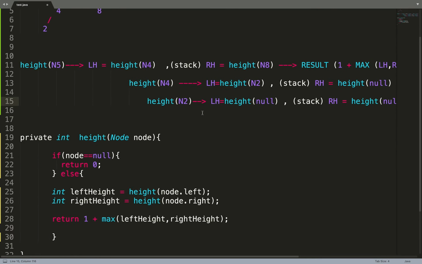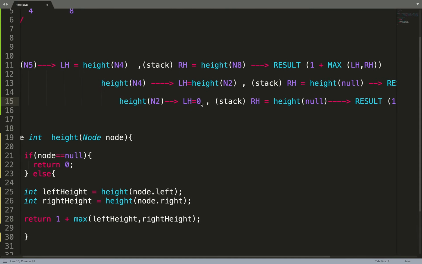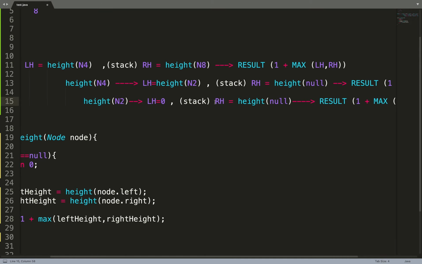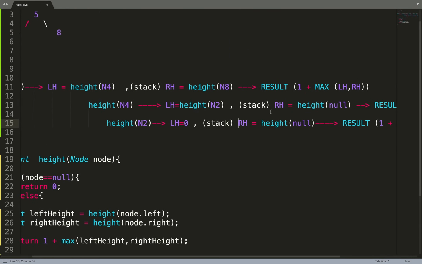So now the first termination happens here. So this is the execution flow, right? If you remember, this is the execution flow. Now this is the first termination statement. So height of null means it returns 0 here. Okay, this will be evaluated to 0 now. So what is LH? LH of node 2 is now evaluated to 0. We got the result of LH. Now in the stack, this is waiting to be evaluated.